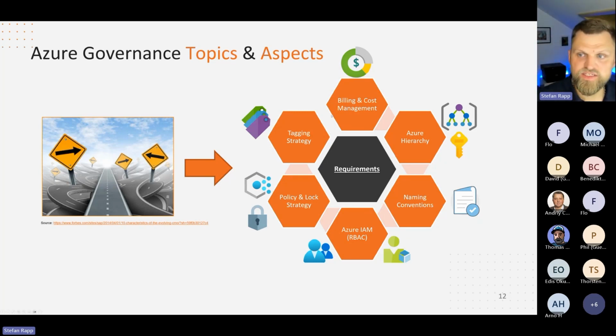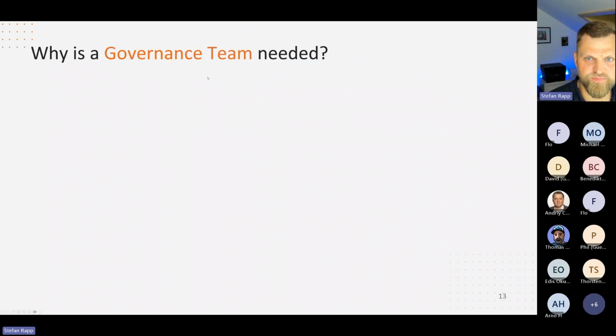Yeah. So those are the disciplines we talked about in the first series, I think it was, which we need to consider. And the governance team needs to take care of this kind of governance capabilities on Azure.